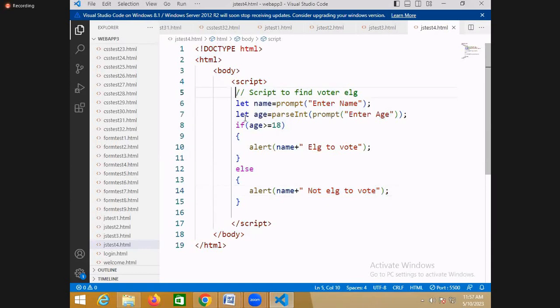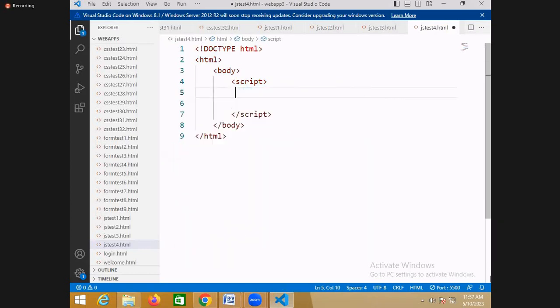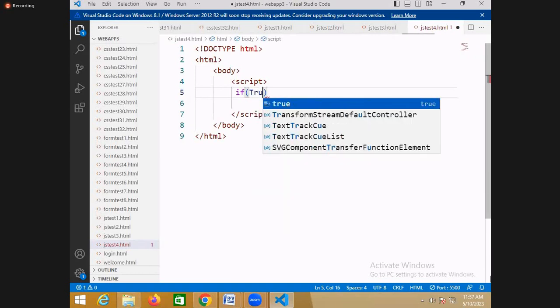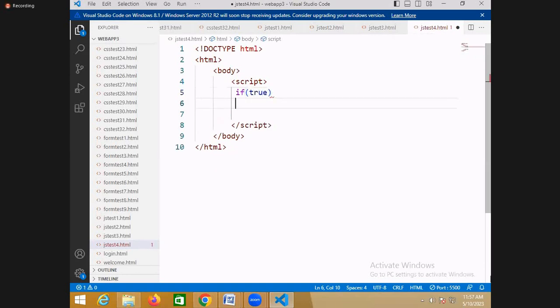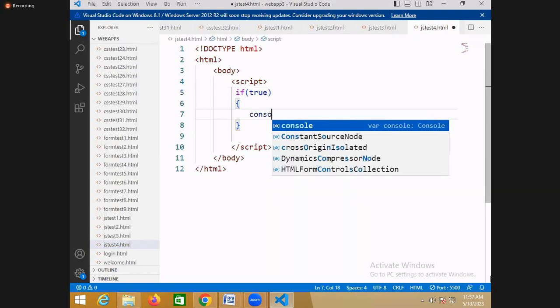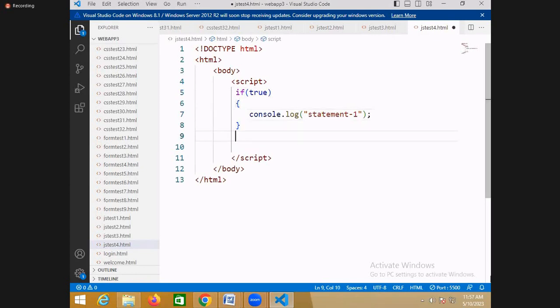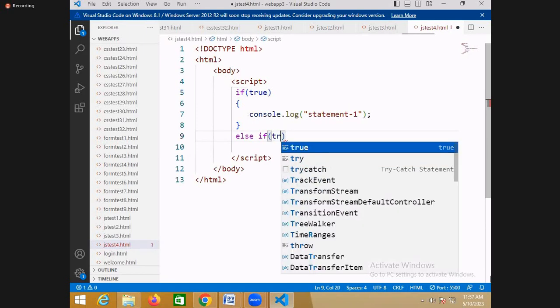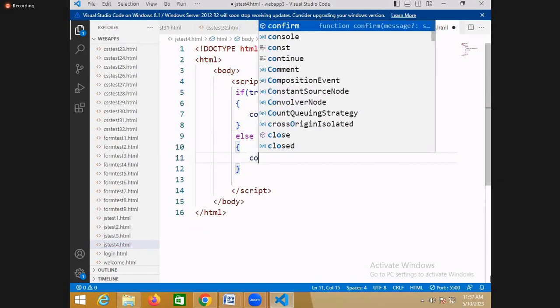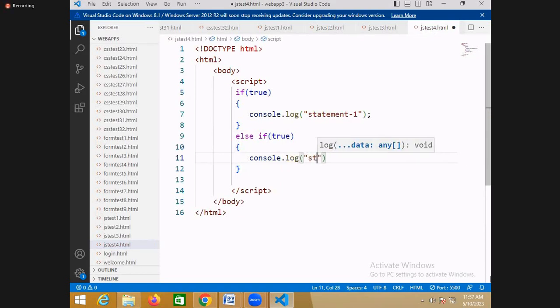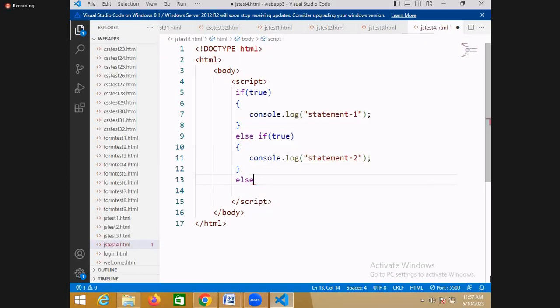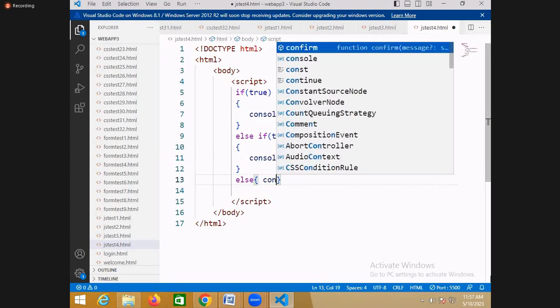For example, a basic example. Suppose I say if true. Is the first one true or not? Yes. Console.log, this is statement 1. Else if, then I write true here. This is also true. Then I say console.log statement 2. Else, I say console.log.